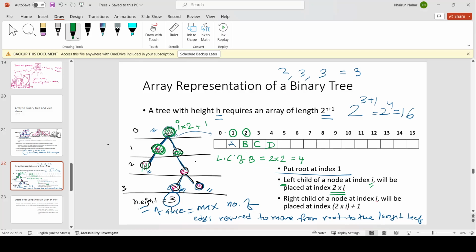And the right child of B will be placed at index 2 times 2 plus 1. This 2 is the index where B is, and these other numbers are constants I am using. So 2 times 2 plus 1 is 5. So at 5 goes B's right child, but B has no right child, so what goes here? None.